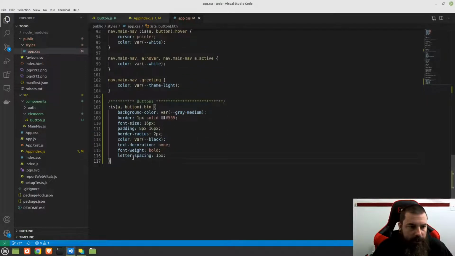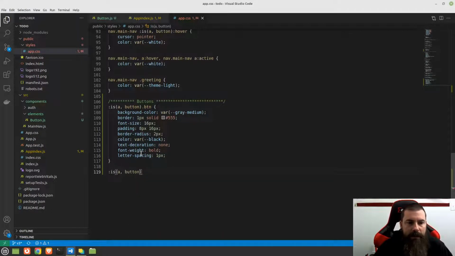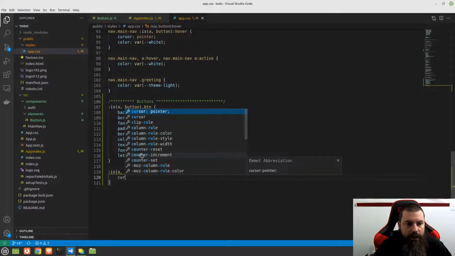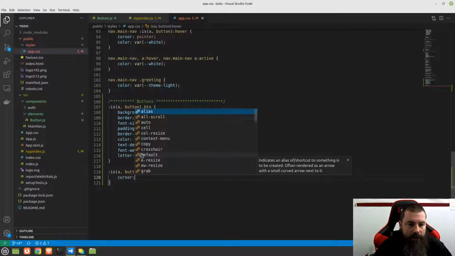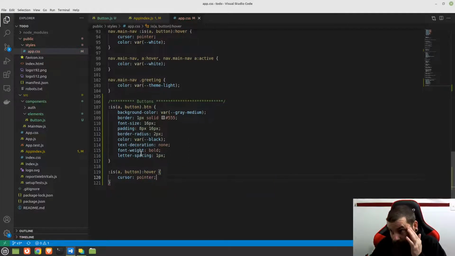Then what I want to do is make sure that anytime our buttons are hovered over, the cursor turns to a pointer. So we can do an :is here, and we'll say :is button or anchor tag. And if it has the hover effect, we're just going to change that cursor. In fact, we're going to change that cursor to a pointer, just like that.